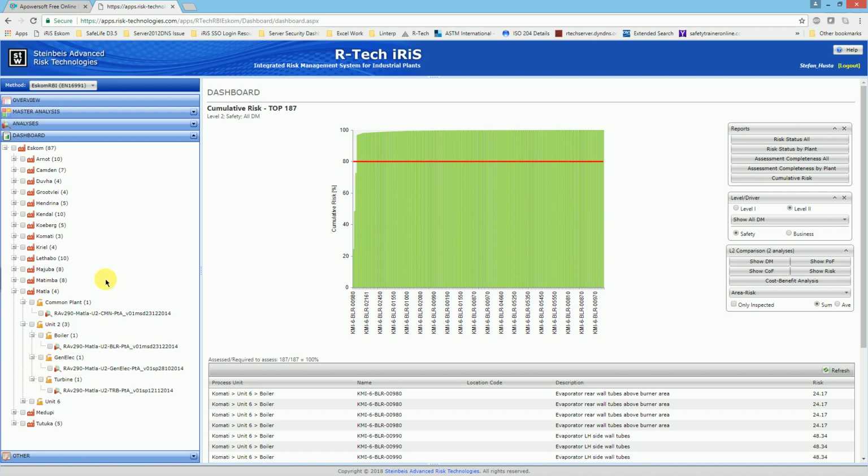So, this has been the presentation on the general reports, which can be shown in the RBI dashboard of the IRIS software. The RBI dashboard can be accessed once you select Eskom RBI EN 16991 from the method selection tool.